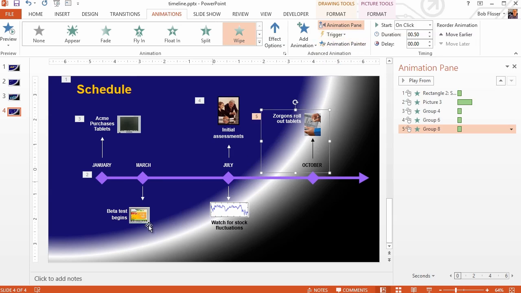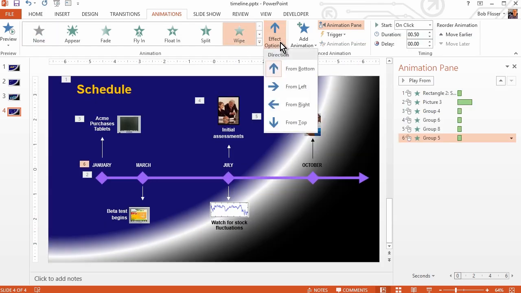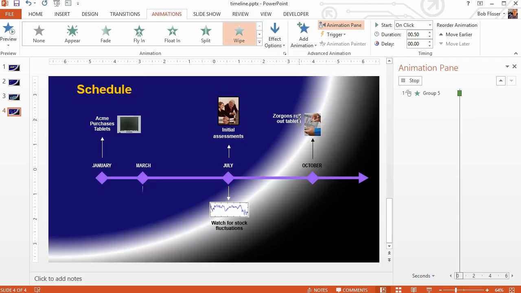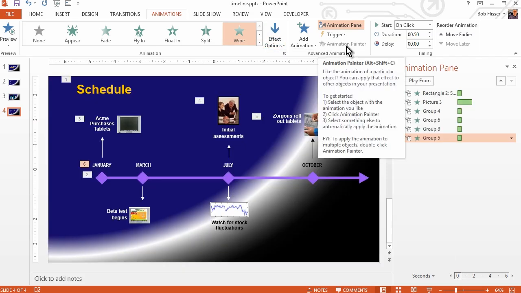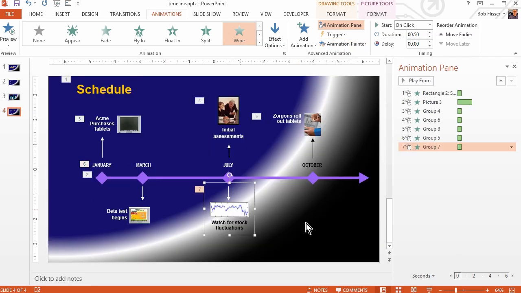Now let's do some wipe downs. I'll click this one here for March. I want that to wipe, but I want this to wipe downwards. And then I'll make sure it's still selected. Click the Animation Painter once. This is a single click, not a double click. And then when I apply it here to July, I don't have to turn it off because there's a difference between a single click and a double click.